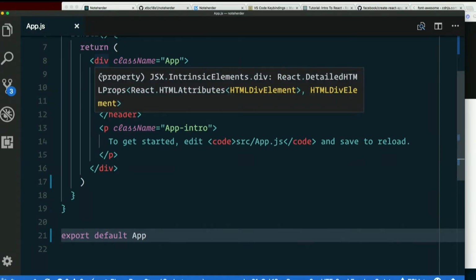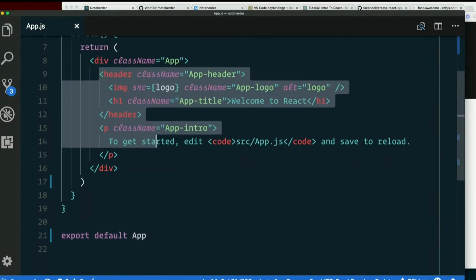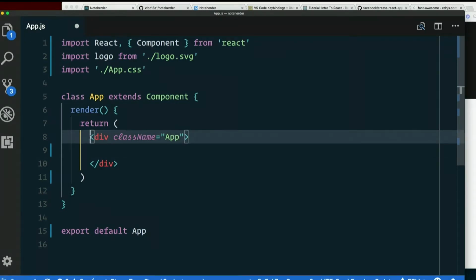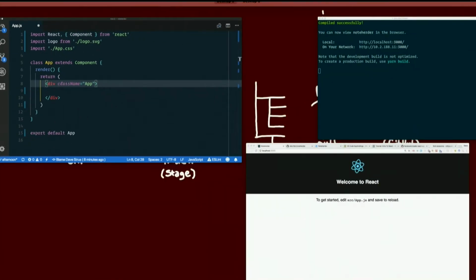But this is just a bunch of placeholder stuff in here. We don't actually want any of this. So I'm just going to remove everything that's inside this div. I'm going to leave the div itself so that my app component just contains this div, class name of app, and basically nothing else.